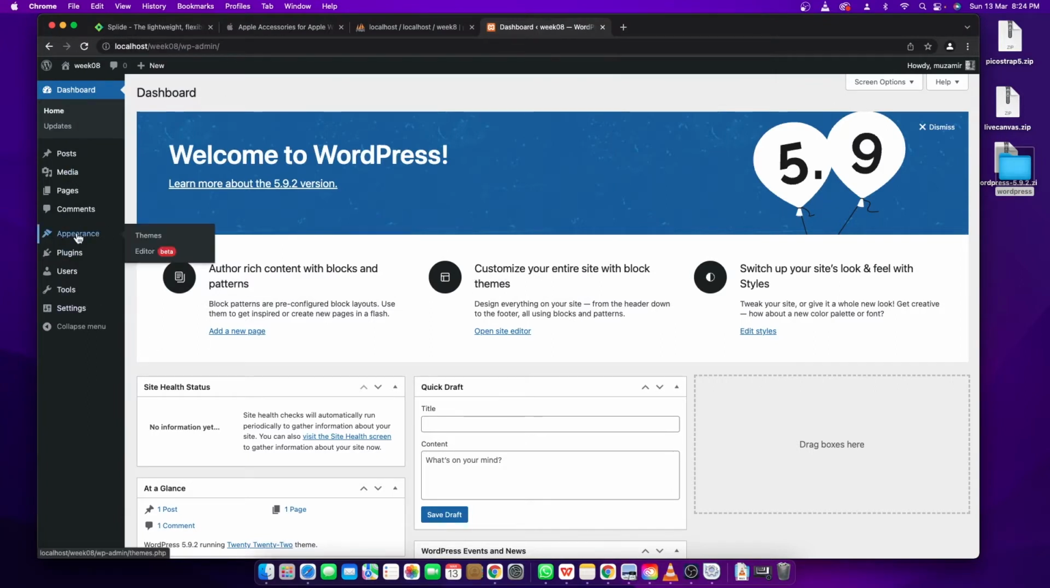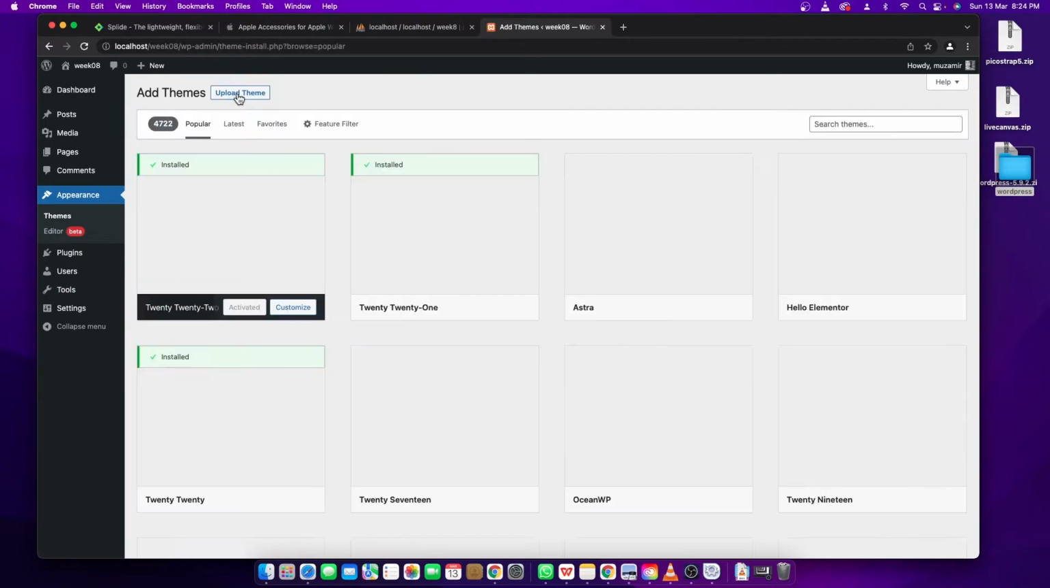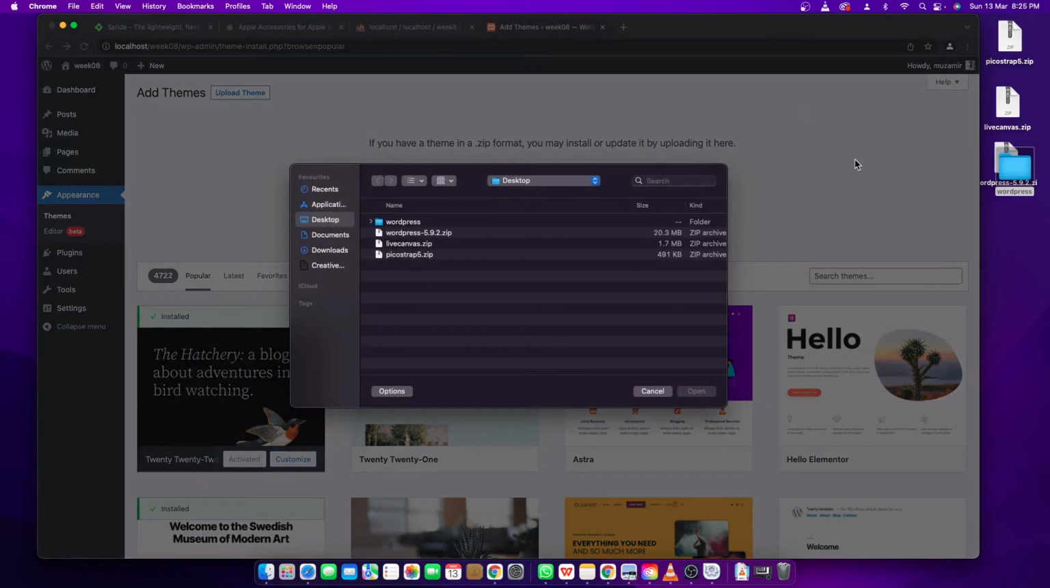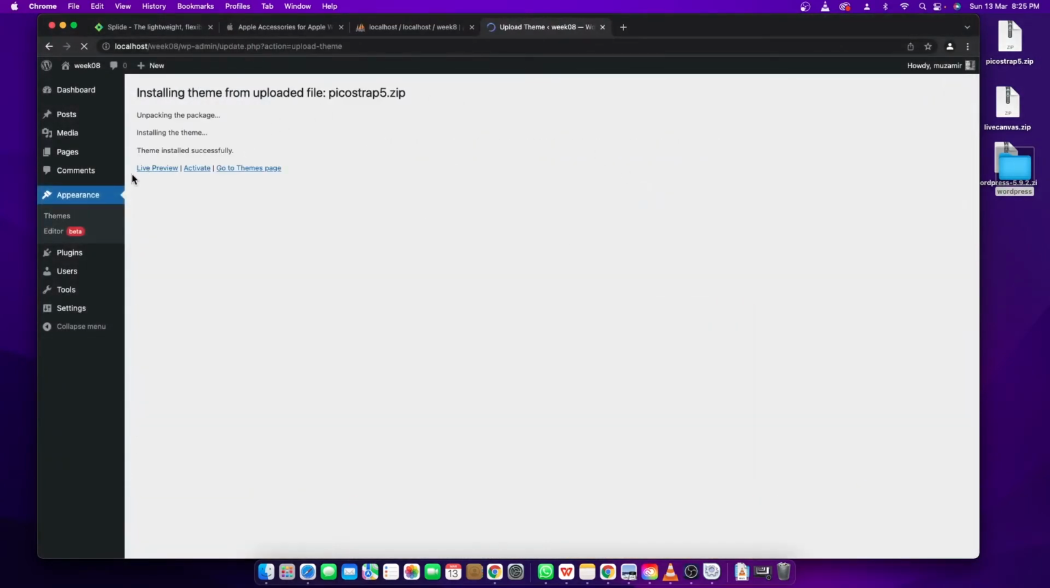First of all, I'm going to install the Pico strap. Let's go to appearance, themes. The theme that is currently in use right now is 2021, but the next thing I'll do is go to add new and then upload theme. Look for a folder that I have already given you earlier. The folder is Pico strap 5. If you want to get the latest one, go to the website of the Pico strap and download the Pico strap 5 from there. So click open, install now, and it will take a very short time to install and activate.